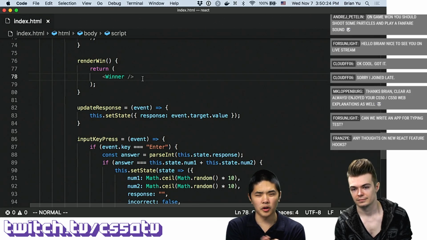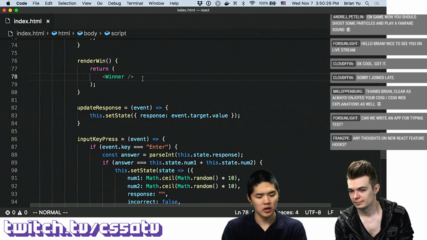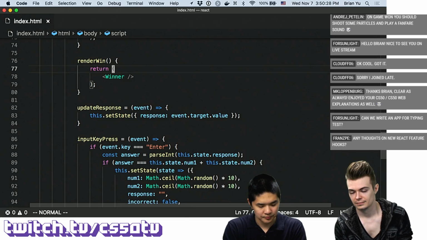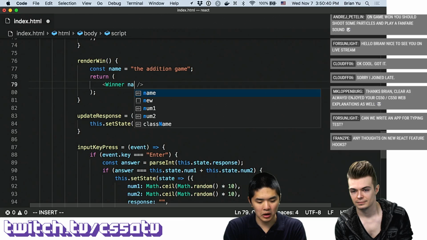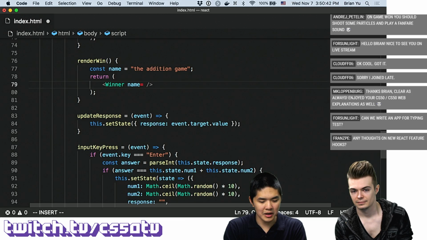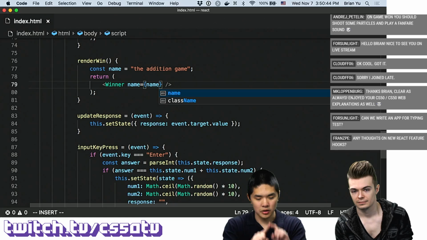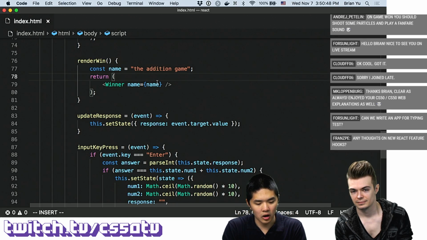We're going to pass what are called props to this component, where I'm going to say maybe the name of the game. const name is the addition game. And I'm going to say, all right, winner, let's pass in a variable called name that is equal to this JavaScript value, again, using the curly braces to mean insert a JavaScript variable here, that is called name. So this is something we haven't seen before.